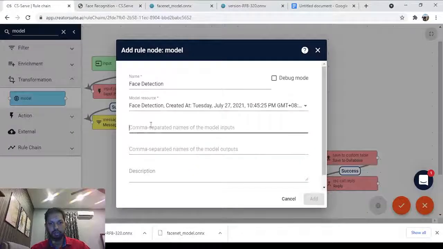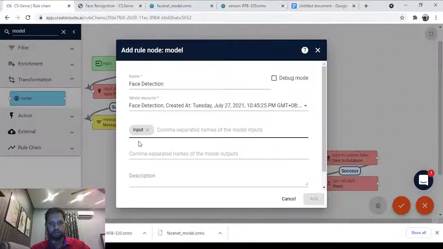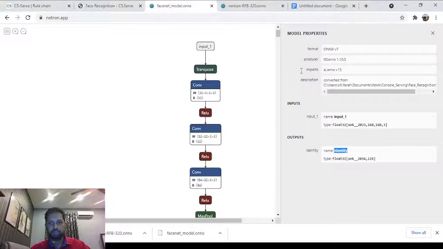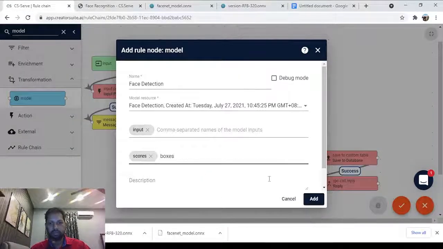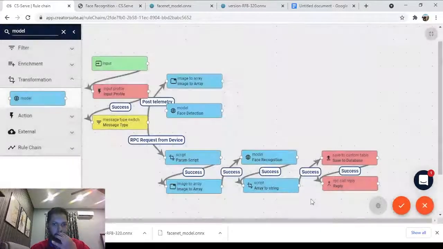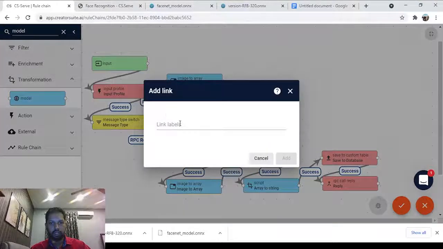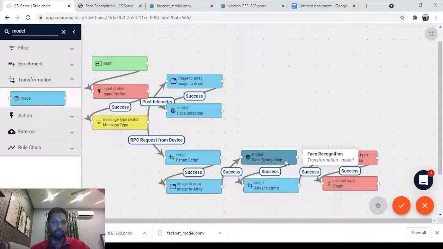Sorry, outputs is cost and boxes. Copy paste, easy. Let's add that. Face detection node is done. Connect it, success, done. All right, so after that is the script node.